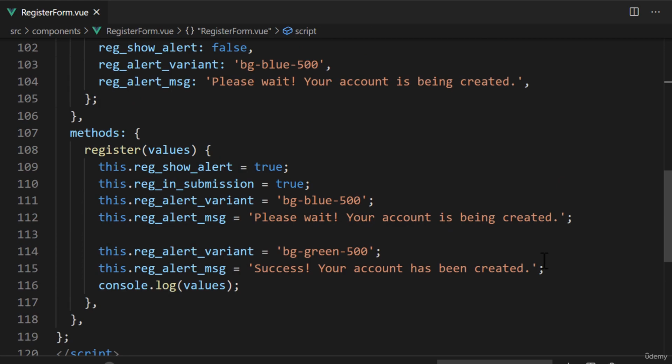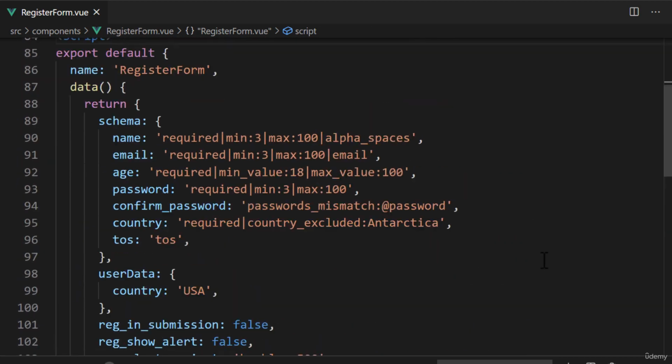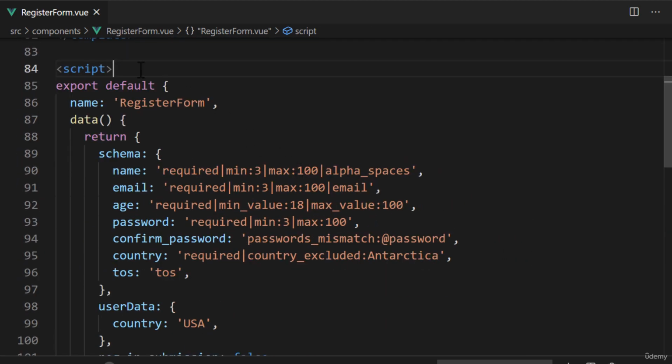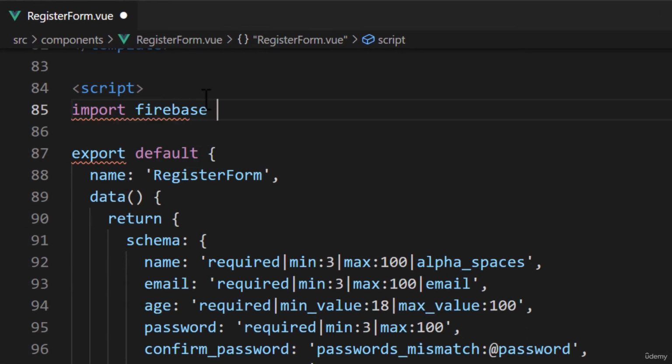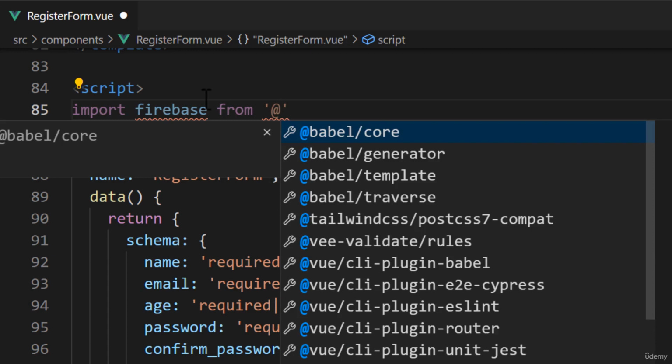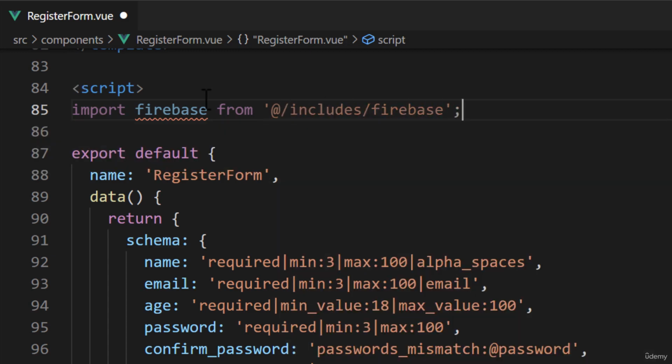However, the Firebase instance is not available in the component. We'll need to import it. At the top of the script block, import the Firebase instance. It's important that we're importing the Firebase file we created in the previous lecture. We don't want to import the Firebase module mistakenly. They are not the same.